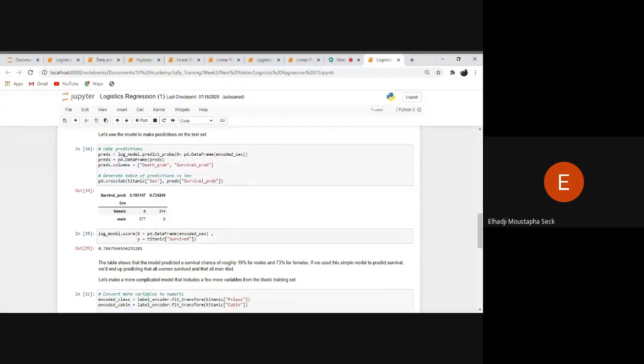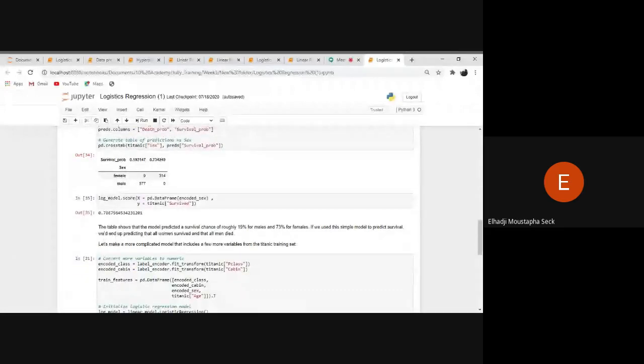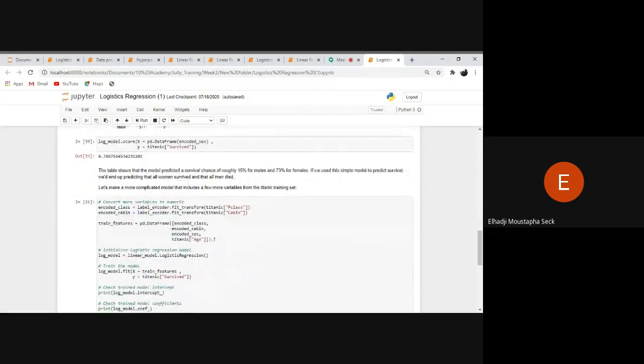So here, if we use this simple model to predict survival, we would end up predicting that all women survived and that all men died. That is what it's trying to say. Okay. And in this case, we said, okay, let's try to make our model more complicated. Let's try to add more predictor variables. Here we add the class and the cabin, for example, as predictor variables, not only the sex variable.